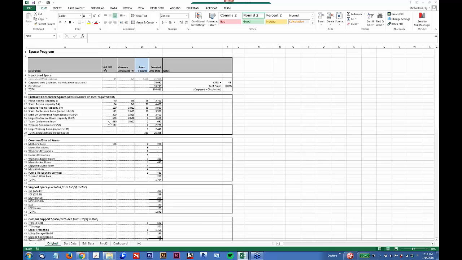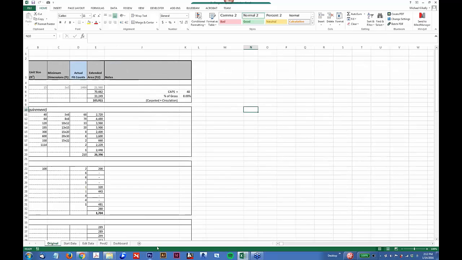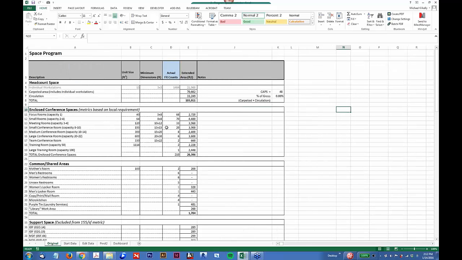So again, this is a pretty standard programming spreadsheet. Our list of spaces, we have a list of requirements, unit sizes, so on and so forth. And then again, this is how I've always done, at least until recently, I would always do a program like this. And then I would format it and I would group them by type and go with it that way.